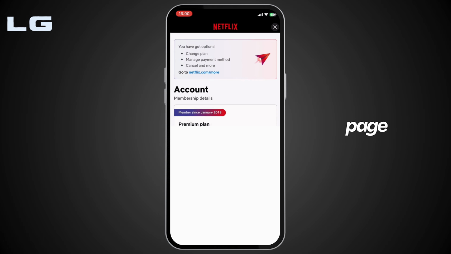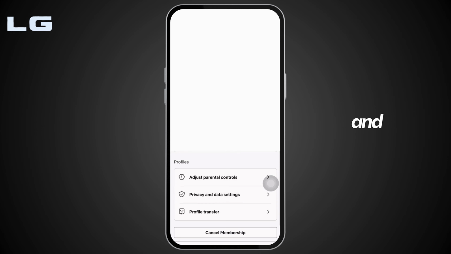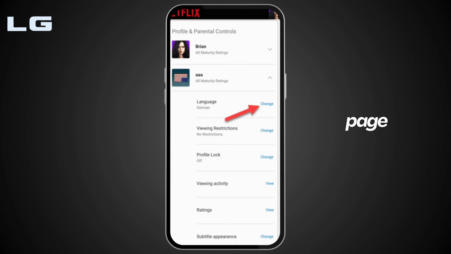It will land you on this page. Now you need to scroll all the way down to the bottom of the screen and inside Profiles, head over to Adjust Parental Controls. In this page, you can see the option where it says Language. All you're going to do is click on Change and then select the audio language that you want to set on Netflix. After that, you'll be good to go.